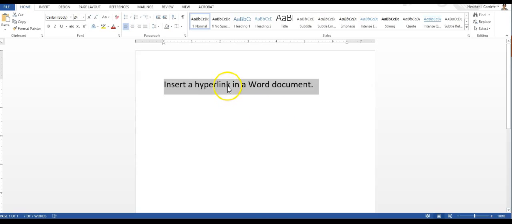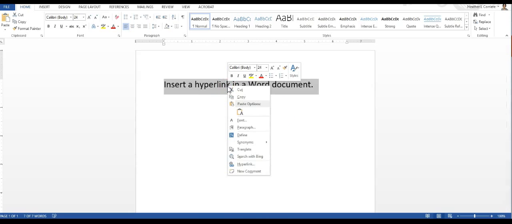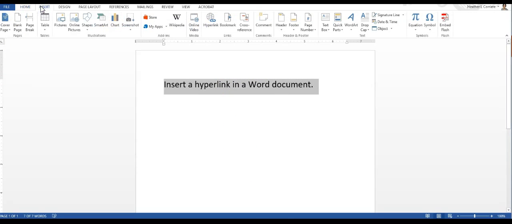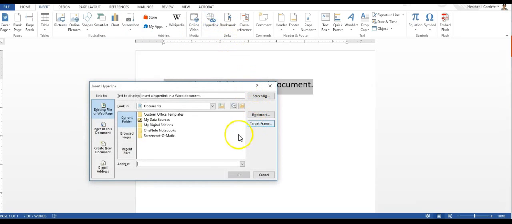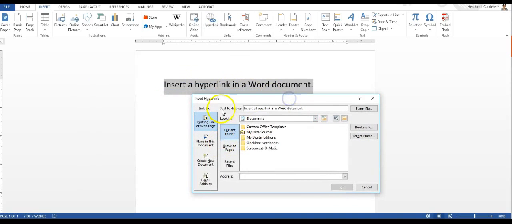And then I can right click, because right click gives us a context menu, and we have this hyperlink option right here. I can also go to the Insert tab and find my insert hyperlink right here. So those are 2 ways to do it. Right-clicking and hyperlink will bring up this window.